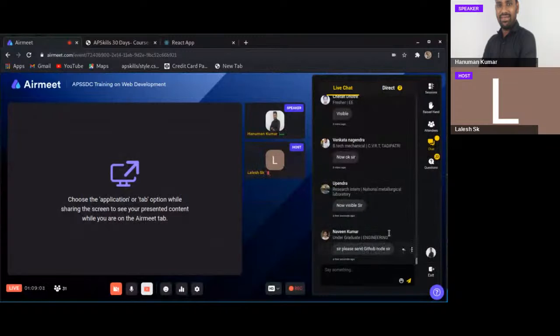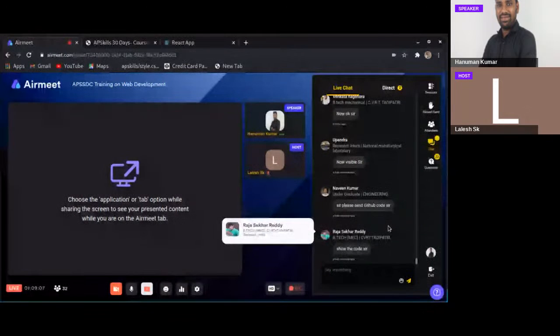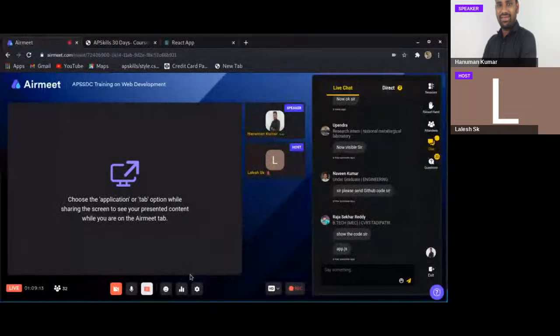It's not possible to send the entire code. I will show the code. Which one do you want, either the CSS code or the JavaScript code? App.js. Okay, sure.